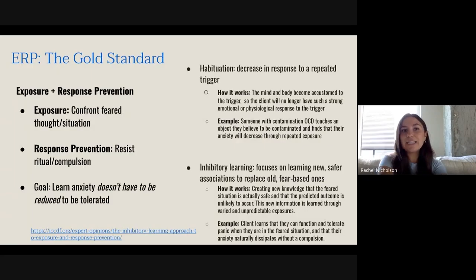Okay, so now getting into the good stuff. ERP. This is the gold standard for OCD. This is what I use with all my clients for OCD. What it stands for is exposure and response prevention. So exposure, obviously we confront that feared thought, that feared image, that feared sense or situation, or even confronting the urge as well. But then there's that response prevention.